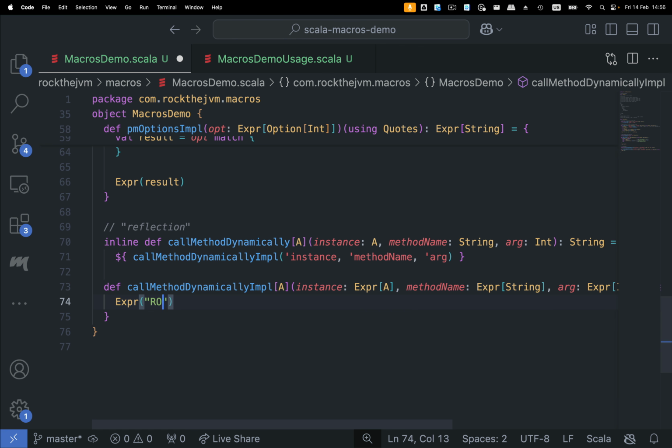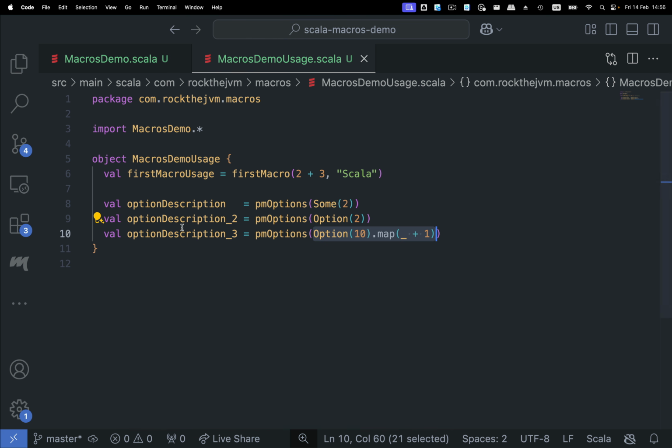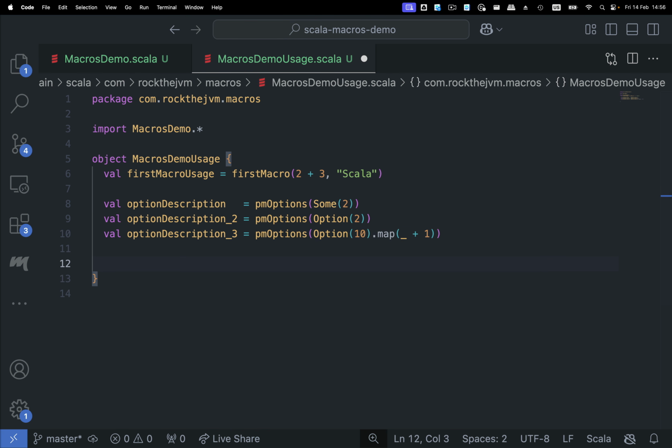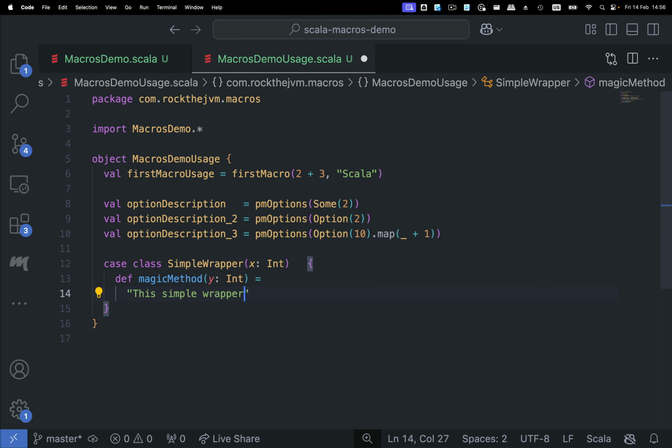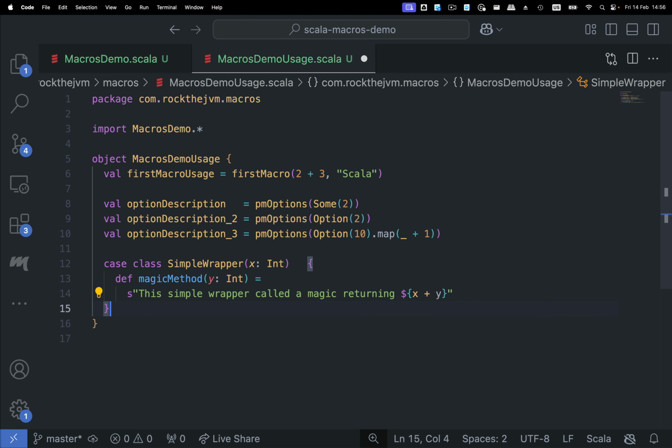So let's say we have an Expr ???, just to make this code compile. And in the usage, I'm going to create a simple class like a case class. So case class, say SimpleWrapper, with an x as an int. And let's say we have a magic method, which takes another parameter, and this returns an expression like this: SimpleWrapper called a magic with, and I'm going to return x plus y, okay?